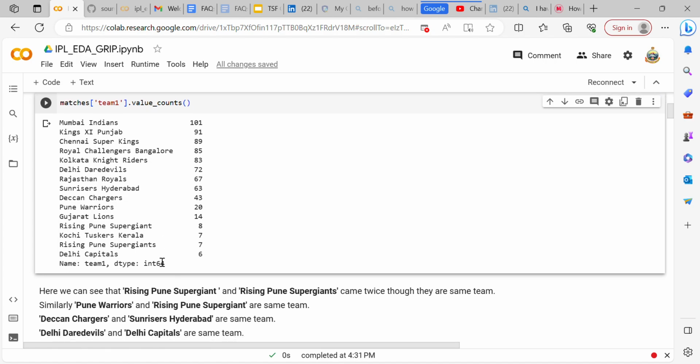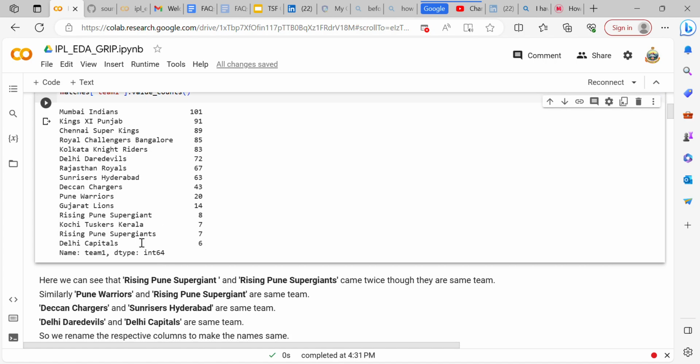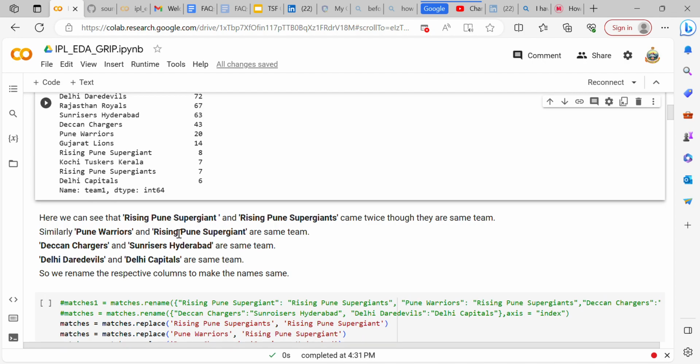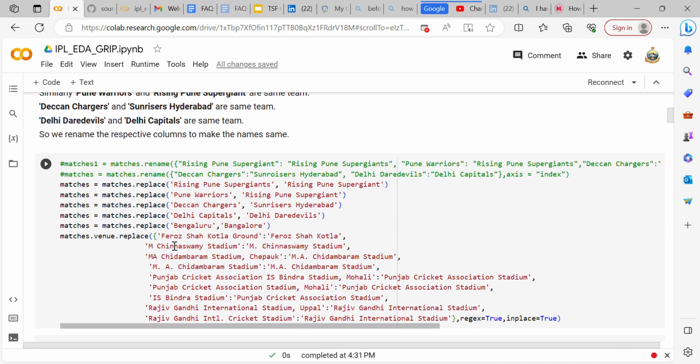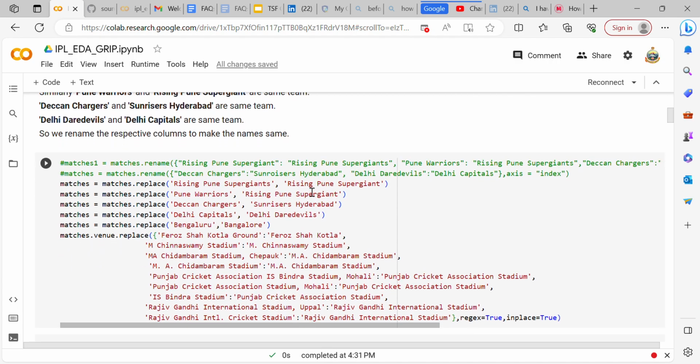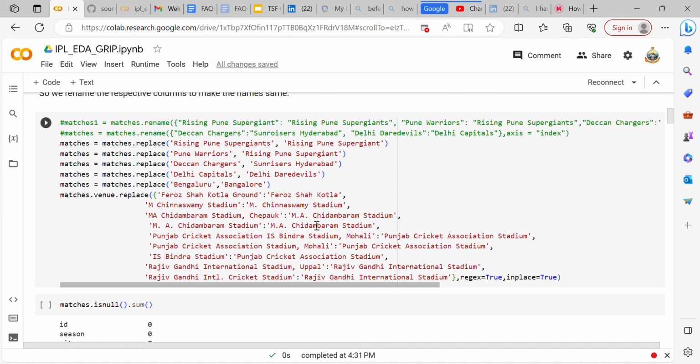Similarly, Delhi Daredevils and Delhi Capitals are the same team. Pune Warriors and Rising Pune Supergiant are the same team. Deccan Chargers is the same team as Sunrisers Hyderabad, and Delhi Daredevils is the same as Delhi Capitals. So in the next step, we replaced Rising Pune Supergiants with Rising Pune Supergiant, Pune Warriors with Rising Pune Supergiant, Deccan Chargers with Sunrisers Hyderabad, and Delhi Capitals with Delhi Daredevils.